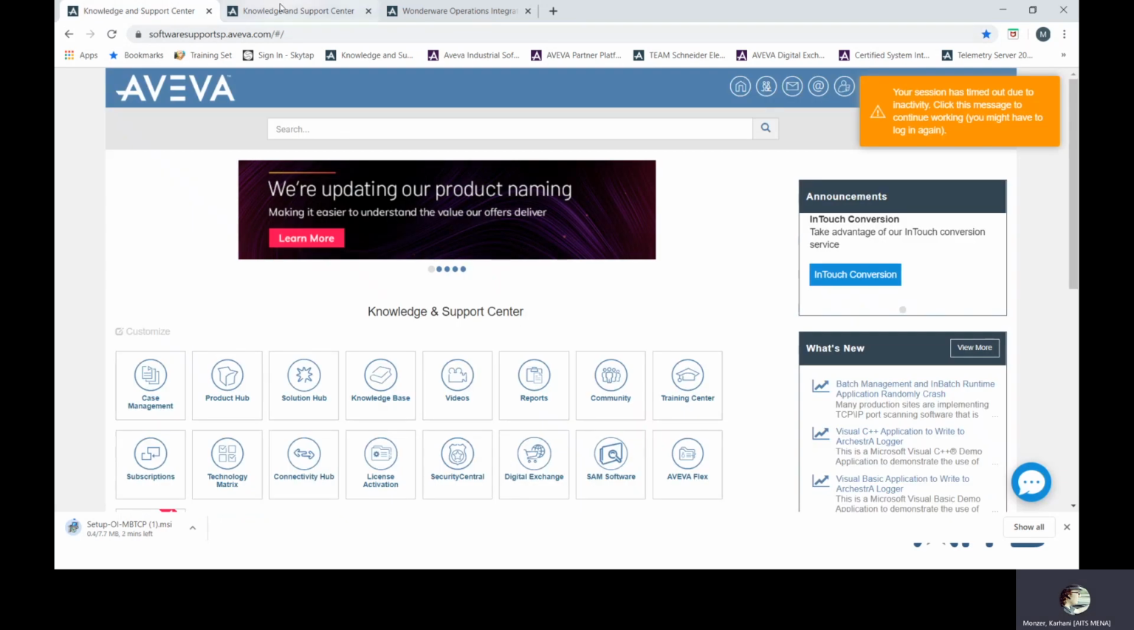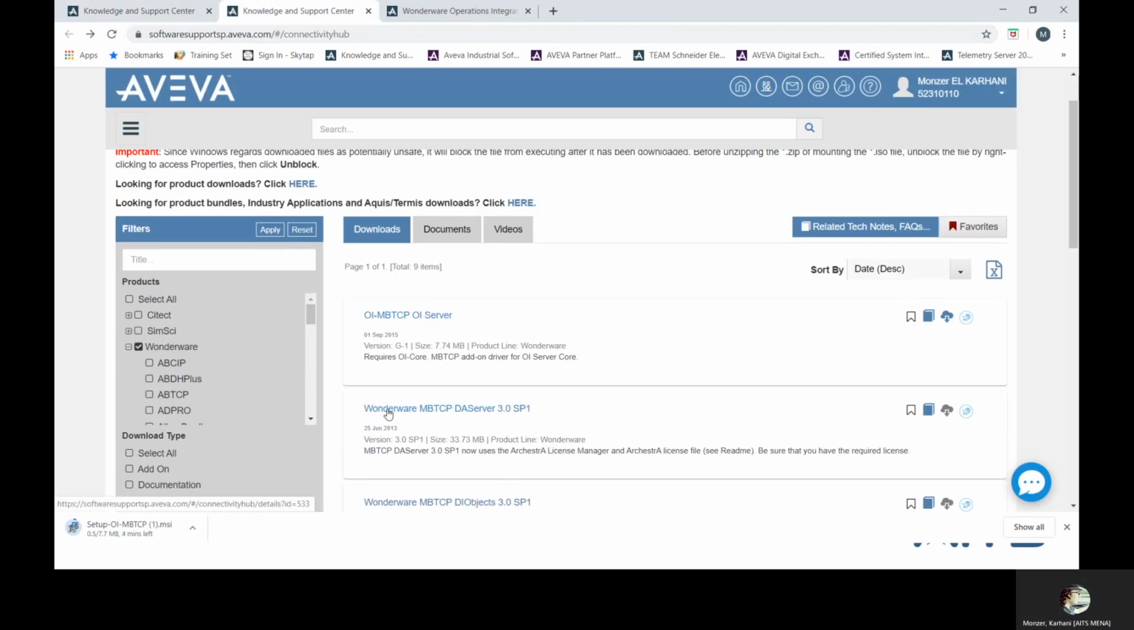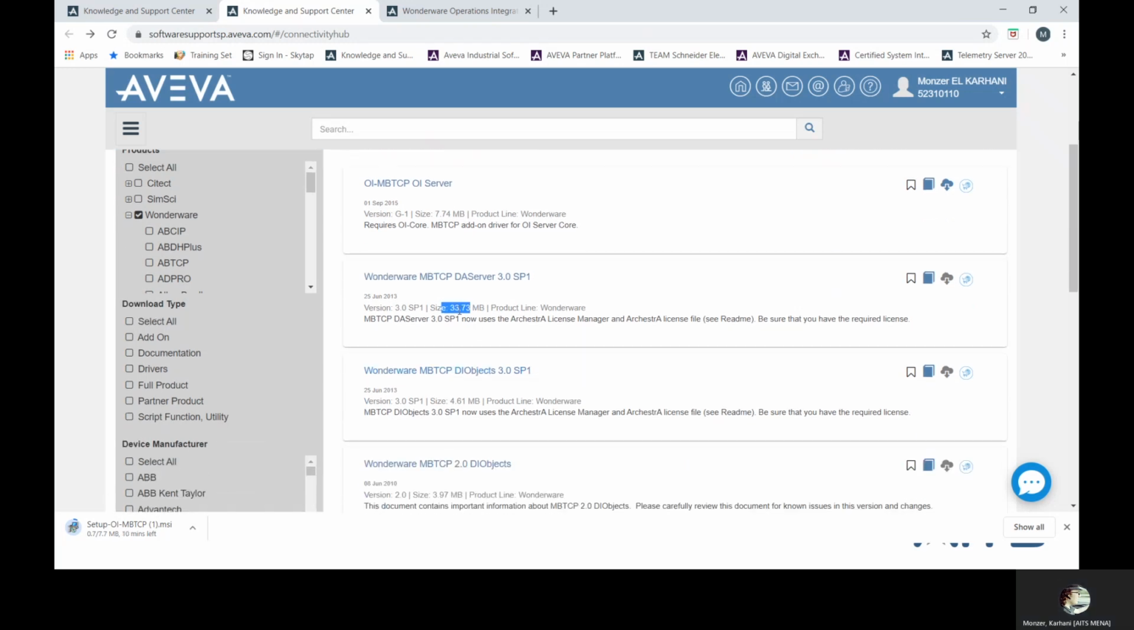Now, you can find the first difference between OI and IO by size. So why is MBTCP only 7 megabytes when DAS is 33 megabytes? Because DAS comes with the core of the server. Every DAS comes with the core, and this is one of the differences that I will explain.